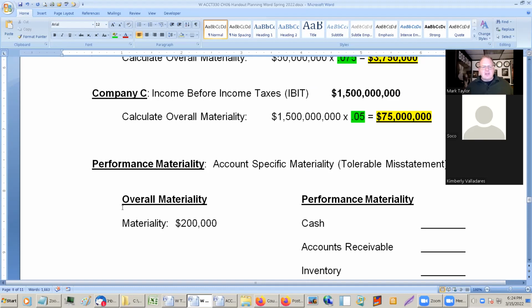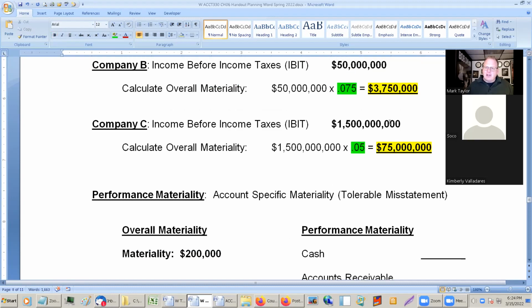Now, there is an overall materiality that you come up with some way. This is just a made up number. But you might be wondering, when you look at these numbers, is it $3,750,000 per account, or in total? It's generally in total that you're looking at these, if they're misstated in total by this amount.